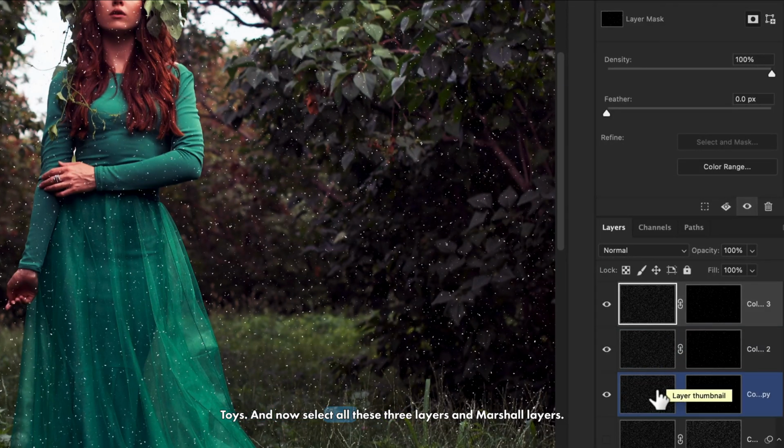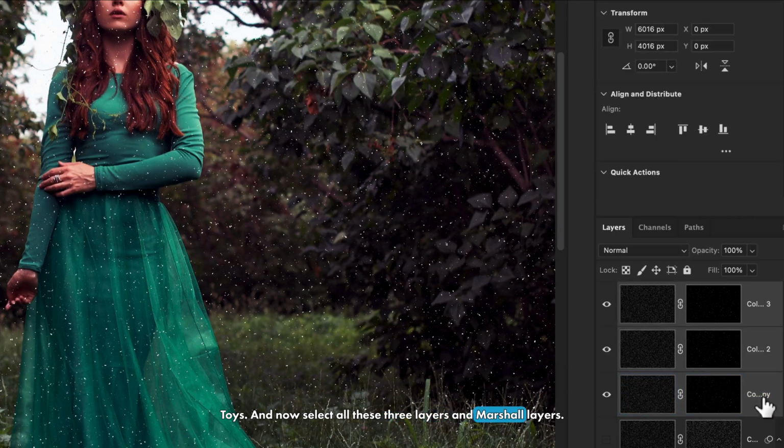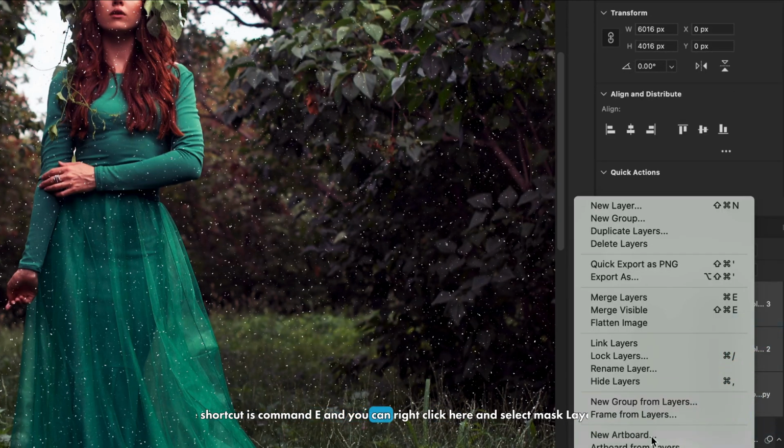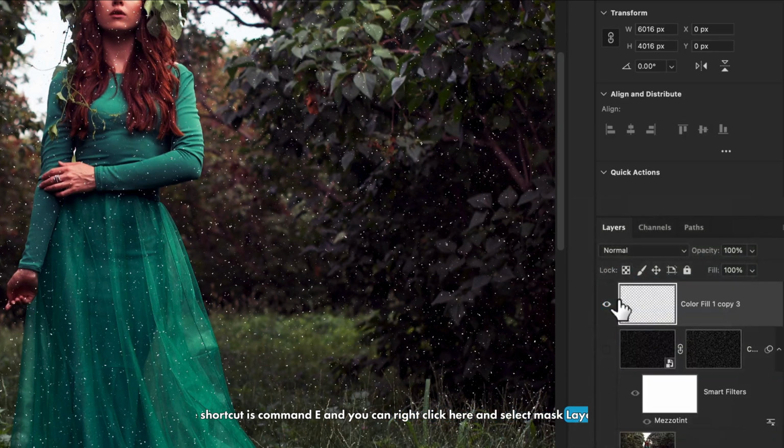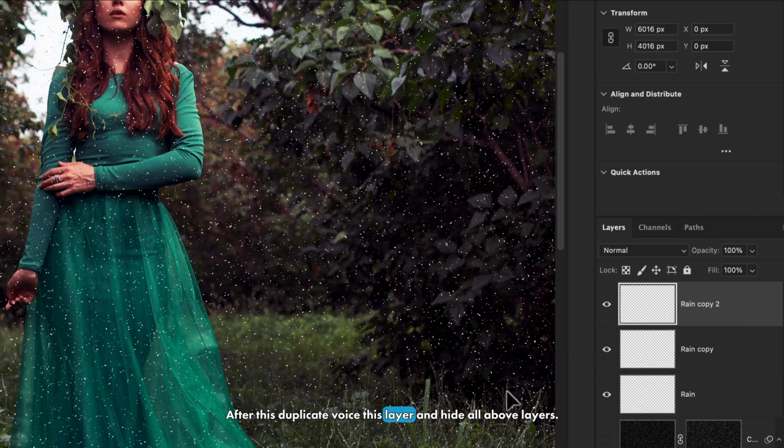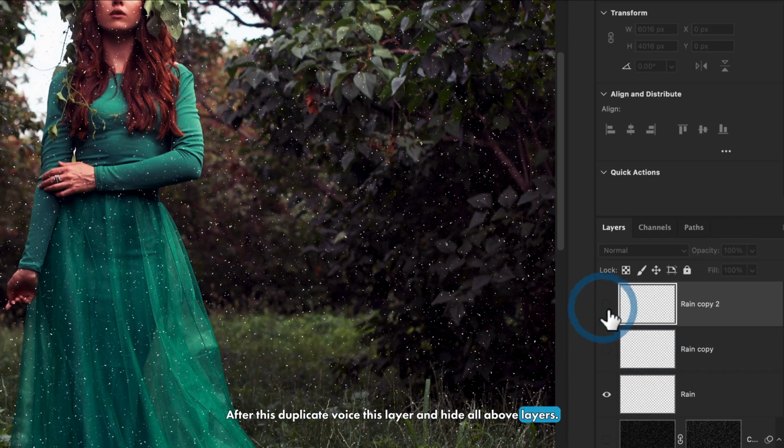and now select all these three layers and merge all layers. The shortcut is Command E, and you can right click here and select Merge Layers. Now we just going to double click and rename this layer to rain. After this, duplicate this layer twice and hide all the layers above.